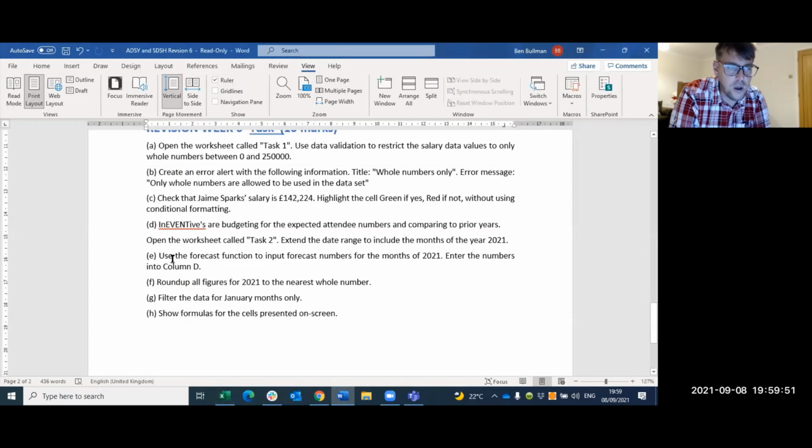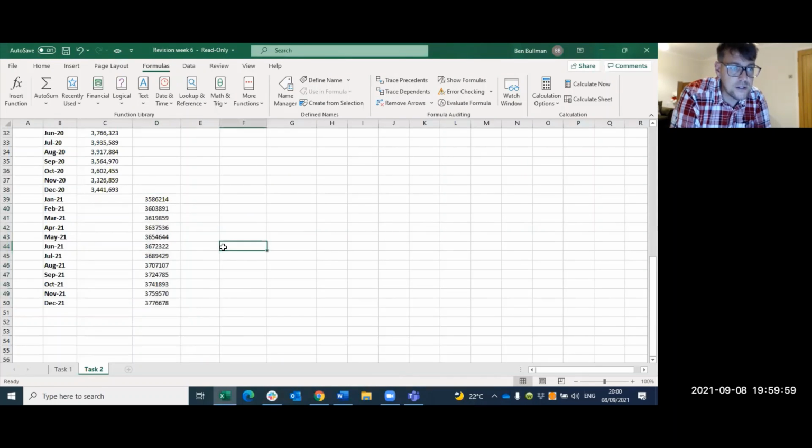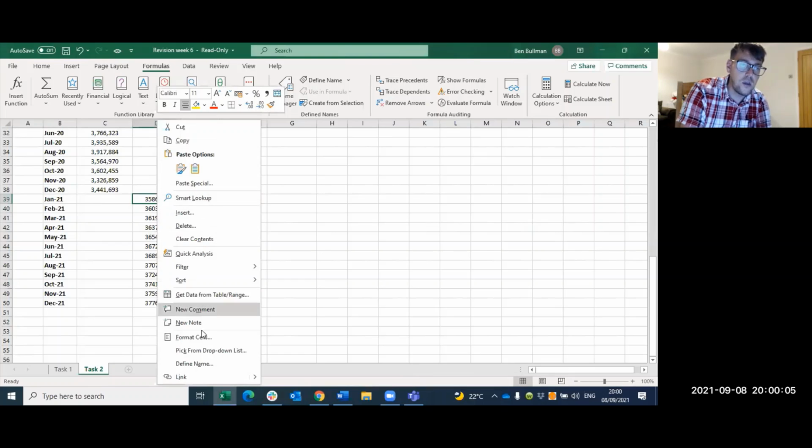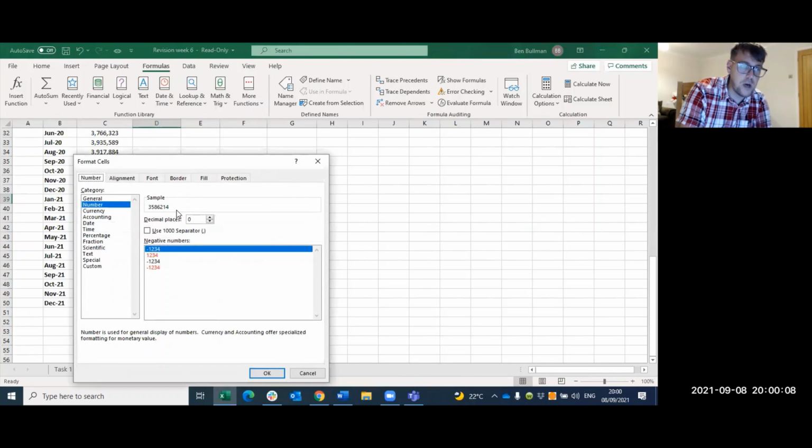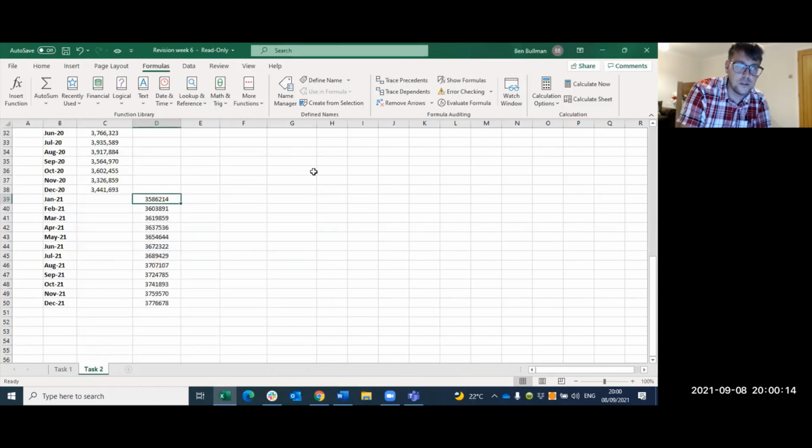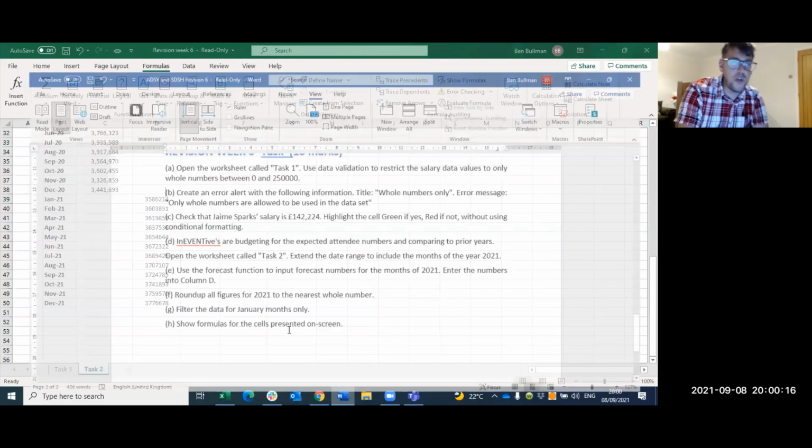And so there we go. Use round up all figures in 2021 to the nearest whole number. We've now got whole numbers displayed. Does that make sense, everybody? We happy with that? Using that function of right click, format cells, number, and then to 0 decimal places. Perfect. Okay, nearly done. 2 more though.